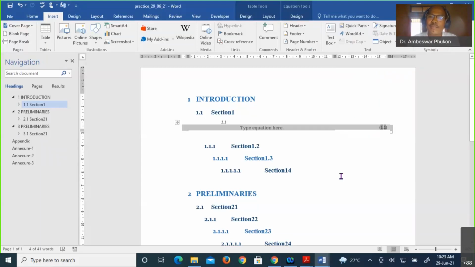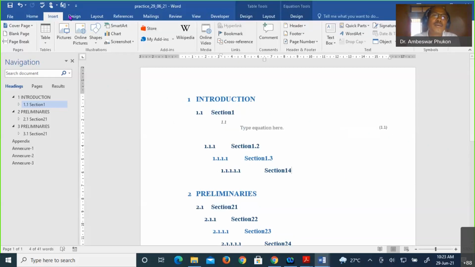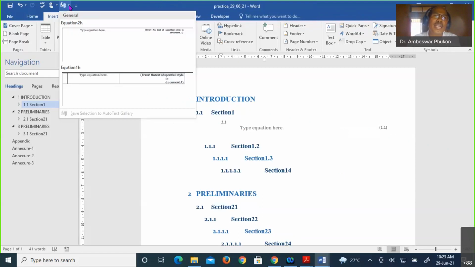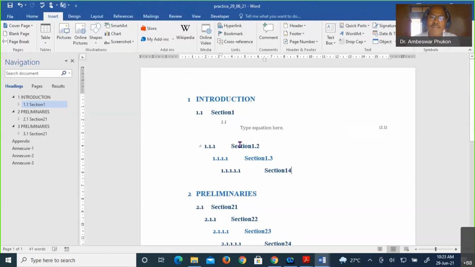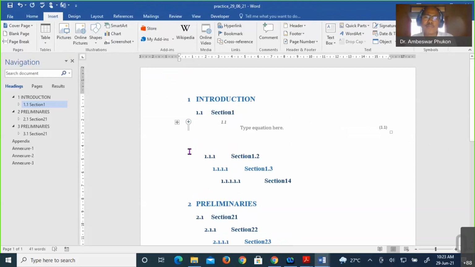Now you see. You go to this toolbar and click this icon. Then we have created Equation 2h. You see 2h is there. Let me check by placing it in one place. From this place, I want to create the equation. So I have selected this equation and clicked it here.